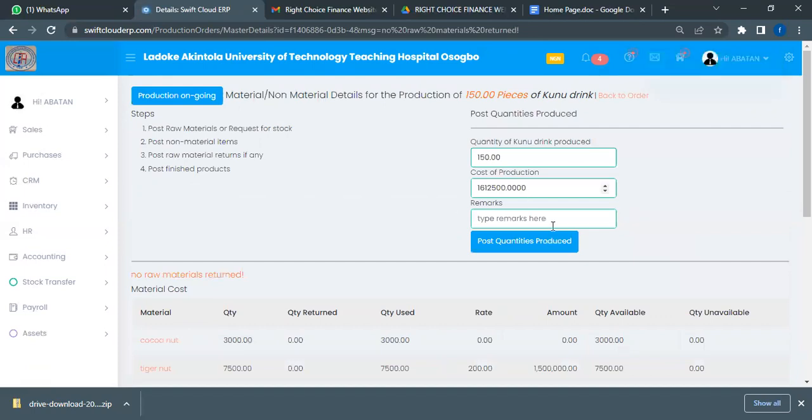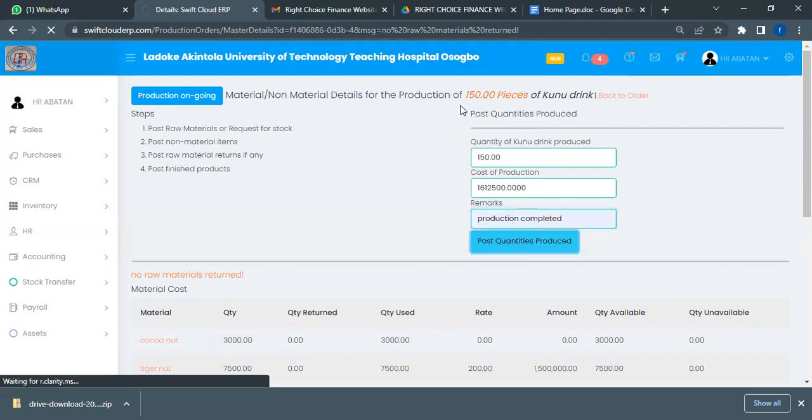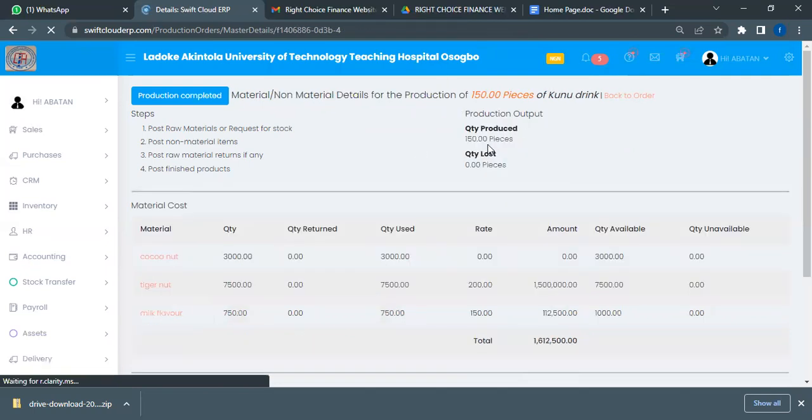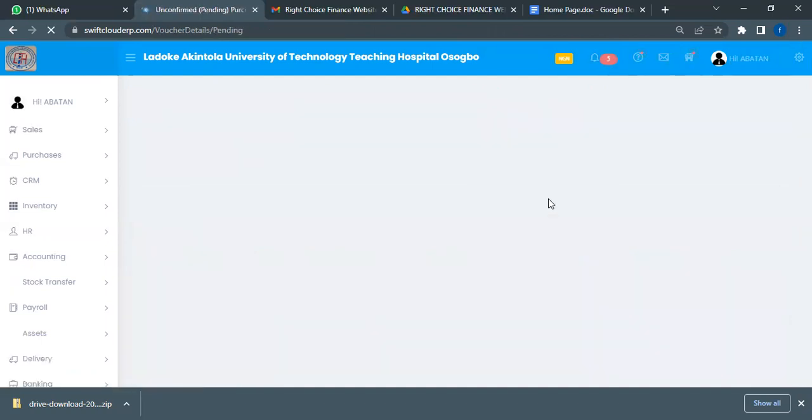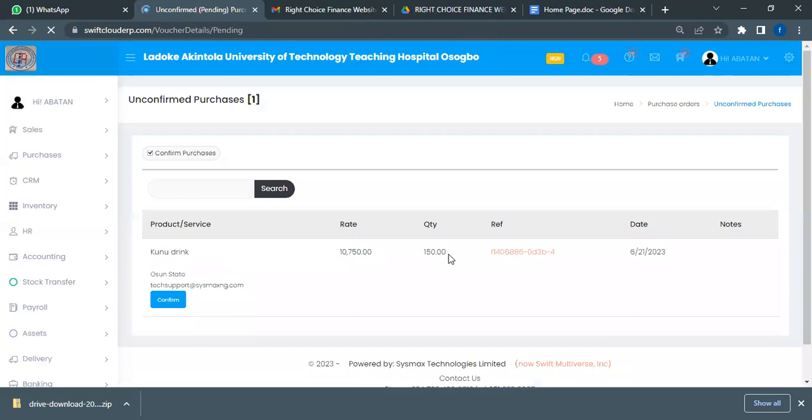Now this is almost like the final stage where we are. We are producing 150 pieces, like bottles, of Kuno Aya. Here you put the remark. I can just say production completed. Post quantity produced. By the time you post the quantities produced, you will discover that a notification pops up here, which is pending purchases and transfer. This is the Kuno Aya 150.